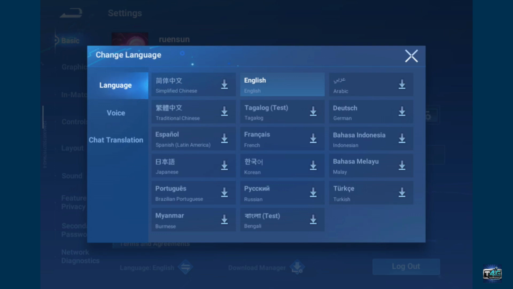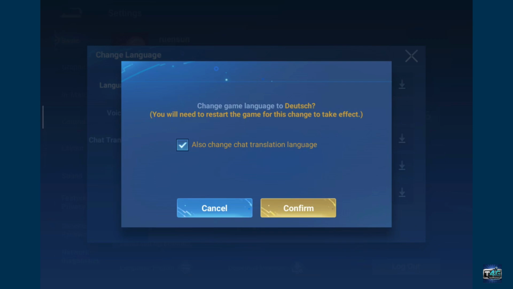To change your display language, go to the language option at the top left and then choose the language you want to change to. Before choosing the language, you'll need to download the language package. Click the download button right next to the language you want to select and click on confirm. Make sure that you have a stable internet connection, and once it is downloaded, you'll need to restart the game.